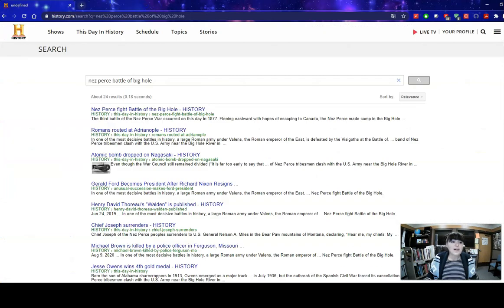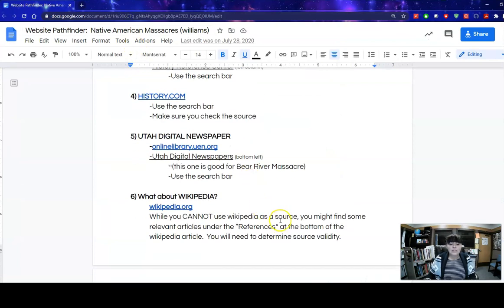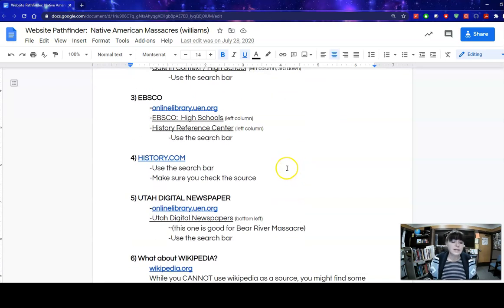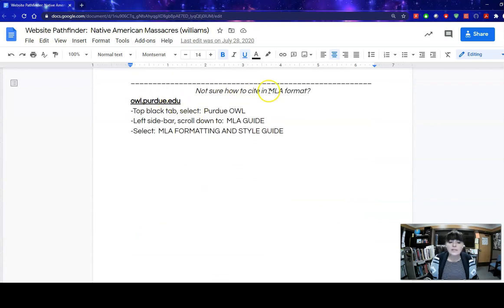Okay, I hope that was helpful. I sure want to be helpful to you. So if you're going through these paths and you can't find what you need, please come talk to me or reach out to me through email. I'm really good to answer emails. And again, at the bottom of this sources page is how you can cite in MLA format. And I'm just going to show you that quickly.